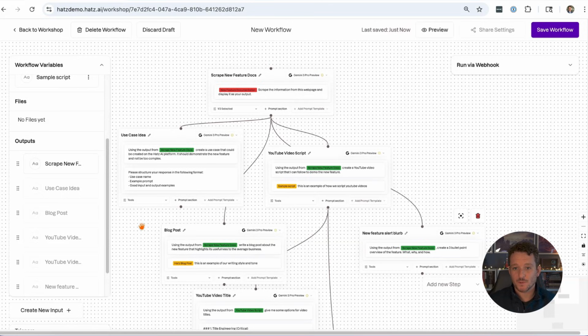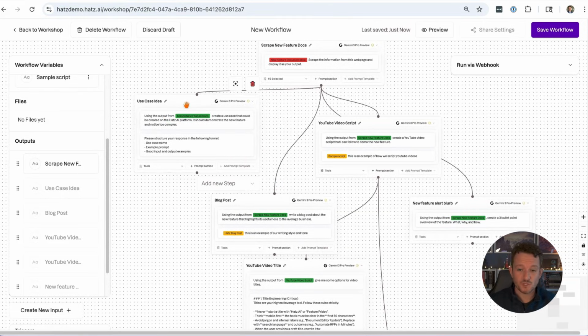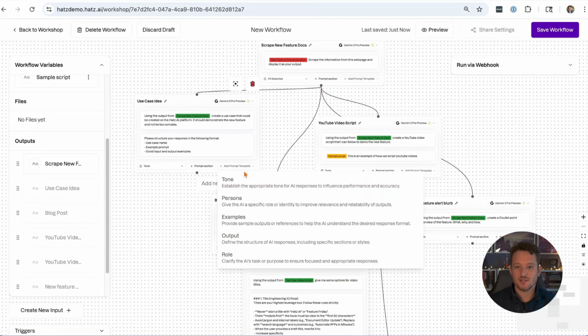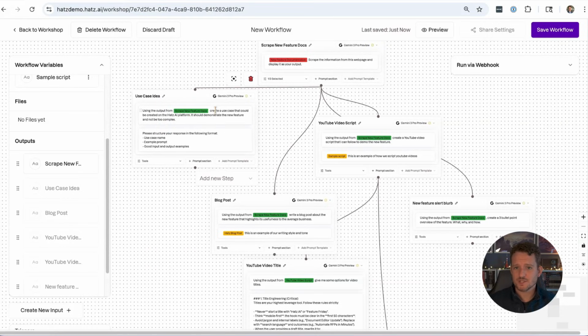If you've been around Hatz for a while, you know there's a lot of guidance that's been given around best practices for prompting. What I'm doing here is just what I would normally do. I start with the least amount of info for these steps. We sometimes give best practices that every step should have the tone, the persona, examples, output, role, and sometimes even more. And that might be true for a lot of workflows. But sometimes it's best to just start with the basics. See that it's working, make sure everything is at least giving you an output.